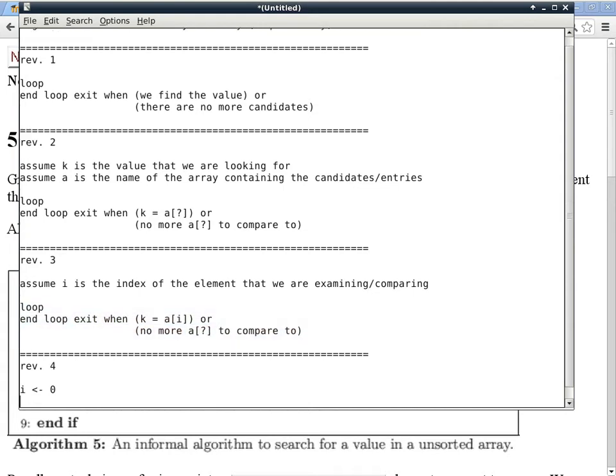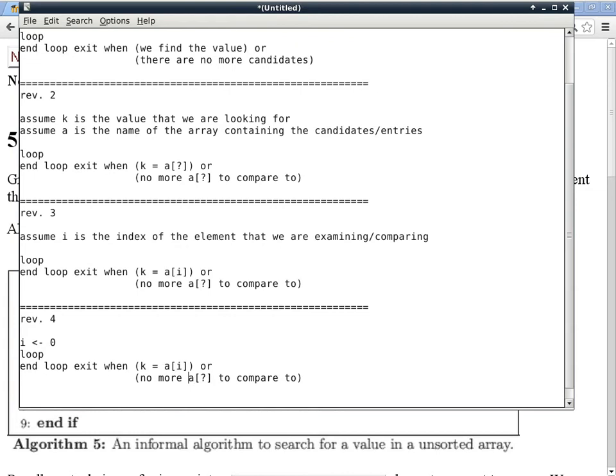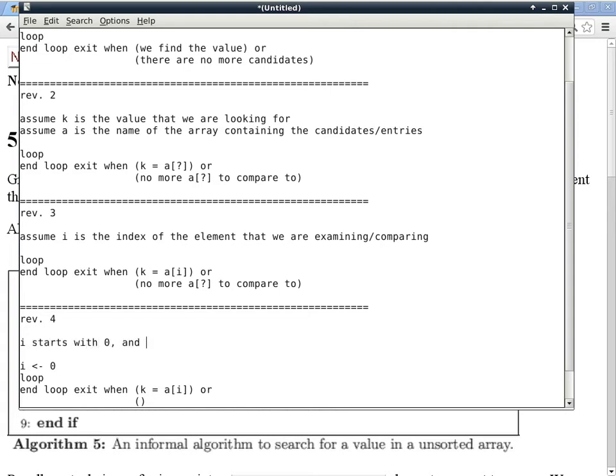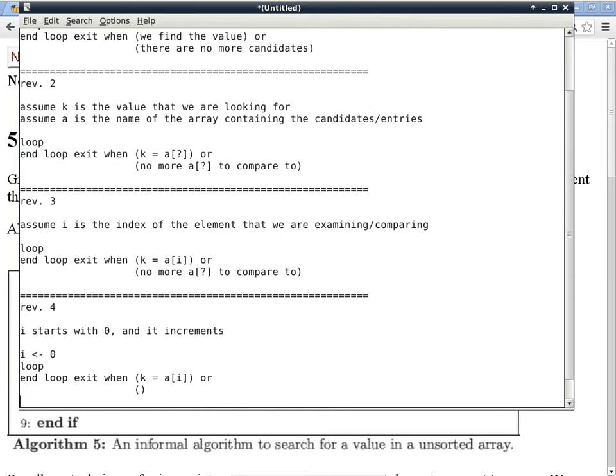So we copy and paste the loop here. Okay, let's not worry about that part. So I'm just writing down some comments here. i starts with 0, and it increments. All right, so given that this is how we are changing i, can we use i to indicate that there are no more elements to compare to? How should I say that?